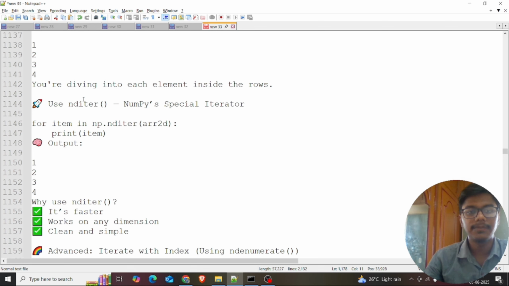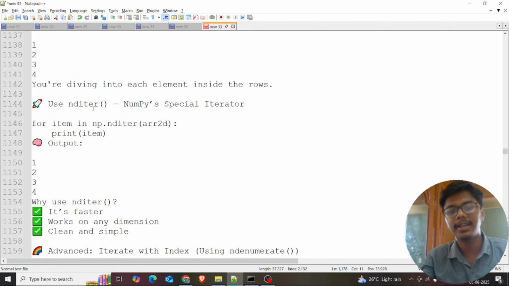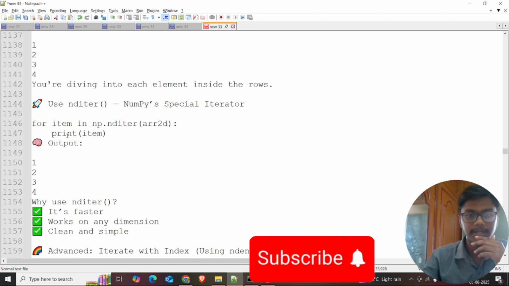If you want to iterate through an array in NumPy, there is a special iterator we are introducing: np.nditer. It's nditer. We are introducing another function called nditer. Please make note of it. We can get each item with for item in np.nditer(array_2D).